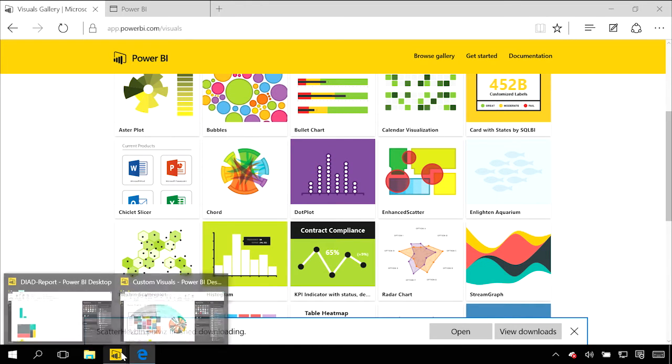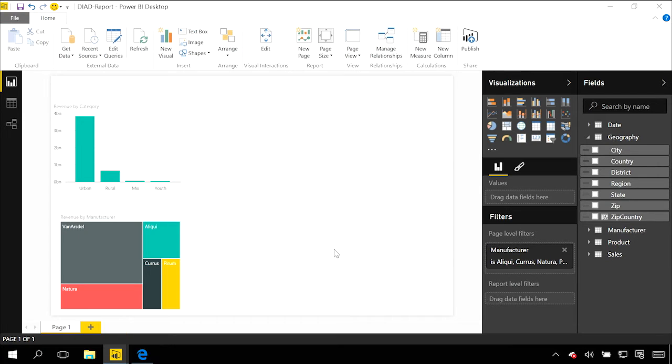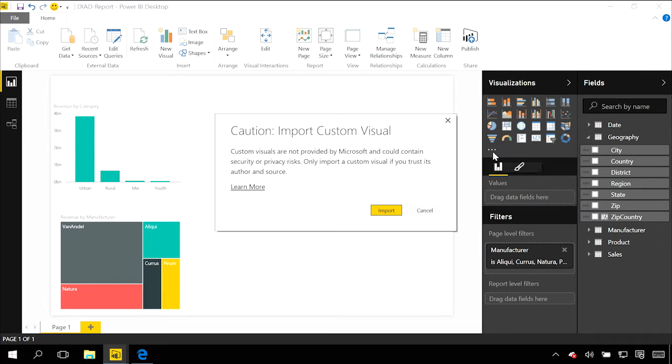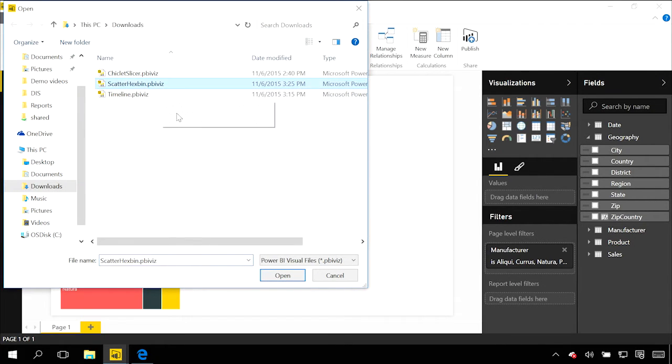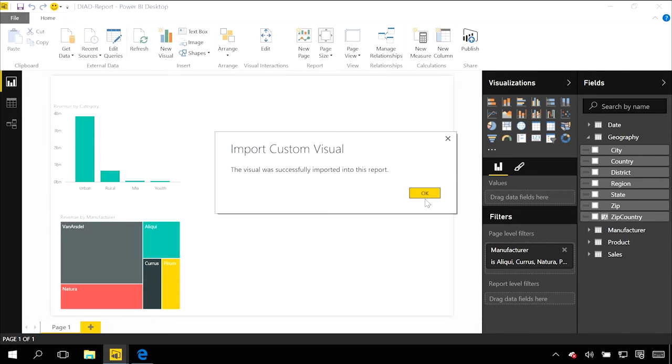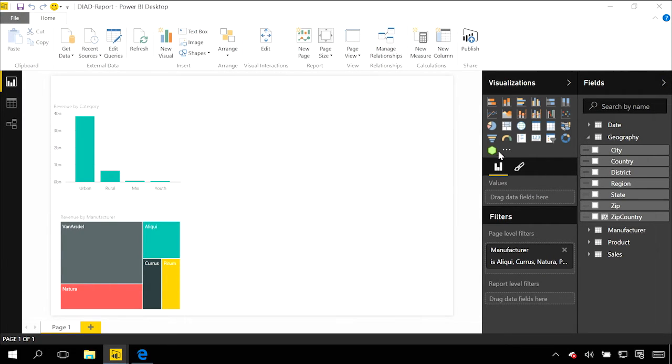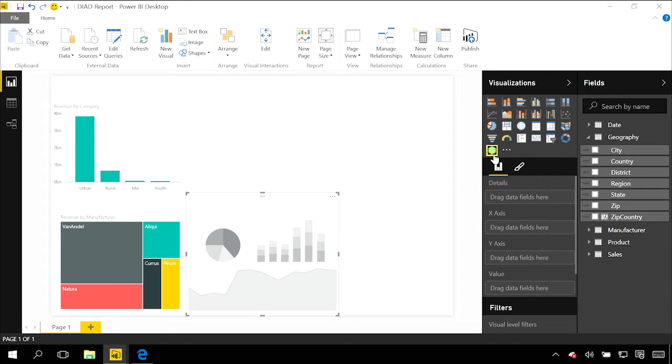So I'm actually going to move over to the Power BI desktop now. I've got a report that I've already created with some of our default visuals. And to use that visual that I just downloaded, I click this little ... button in the visualizations pane. You'll get a little warning that you're importing a custom visual that might have some third-party code in it. And then you can just browse to the file that you downloaded. I've already got a few that I downloaded, but I'm going to choose that scatter hex bin. And now you see it'll appear in the visualizations pane just like any other visual. So to insert it, just click that option.